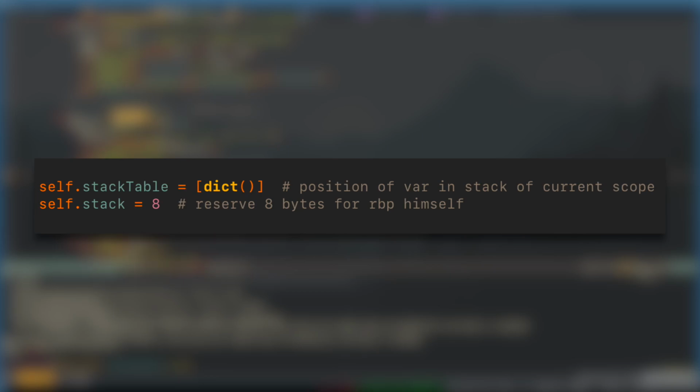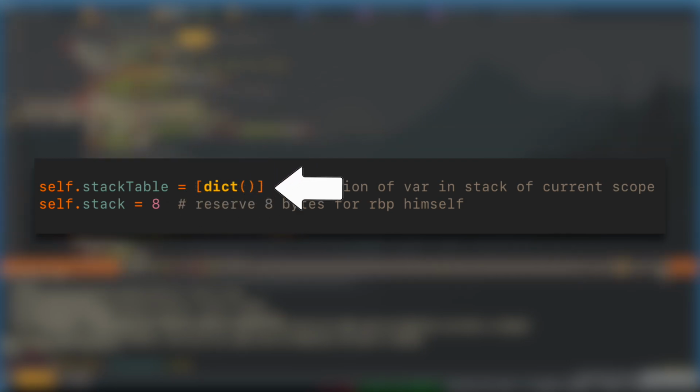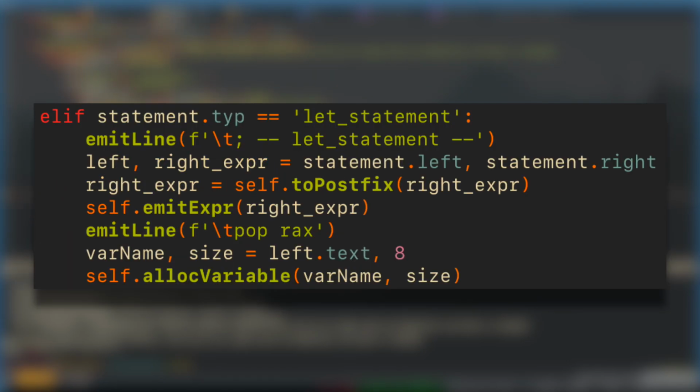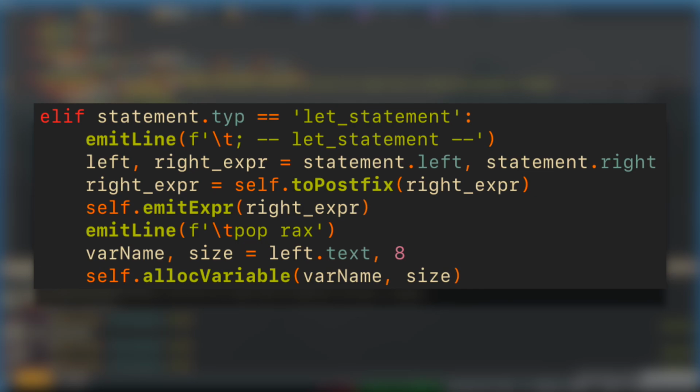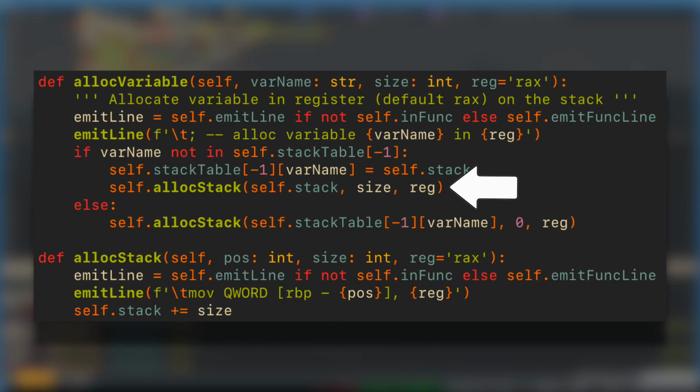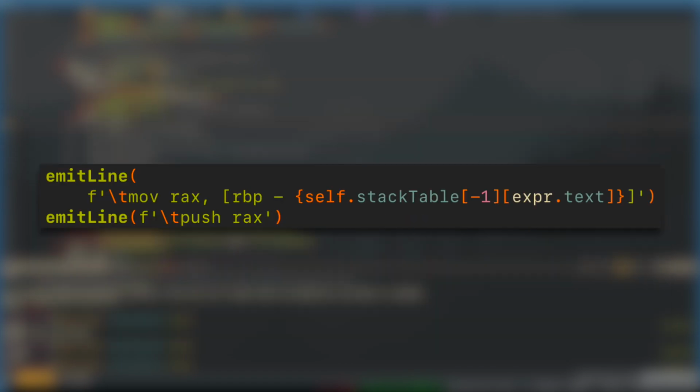Then I'll keep track of the space that the program has used. Initially, it will be 8, because RBP itself is an 8-byte number, and a symbol table for each variable's position on the stack. And every time we encounter a new declaration, we can evaluate the expression, move the expression value to the current stack position, and finally update it. Now if any variable comes up, I can just look into the table and get its value.